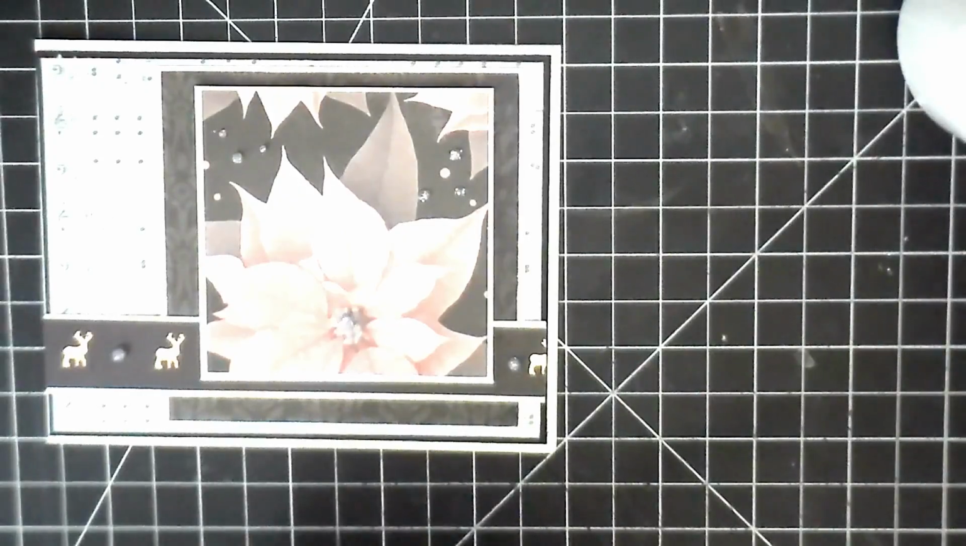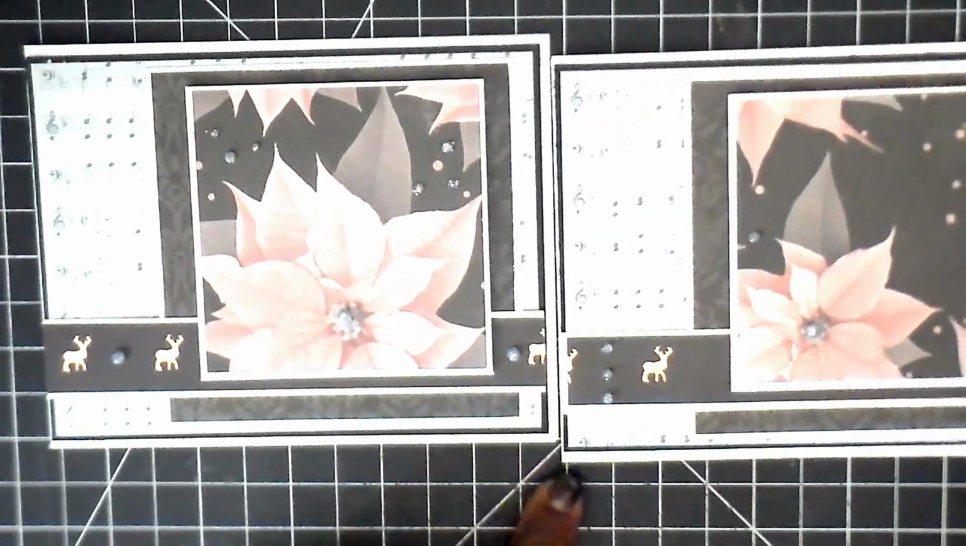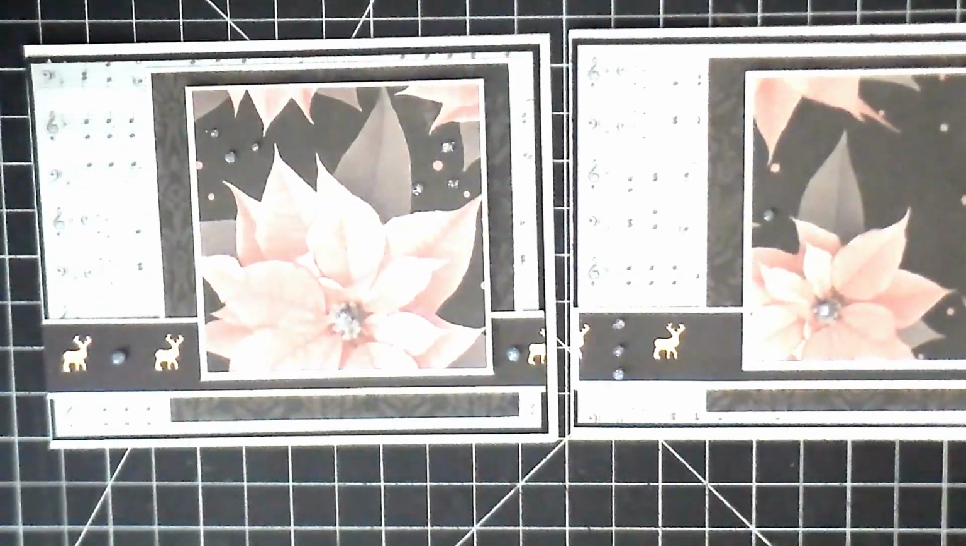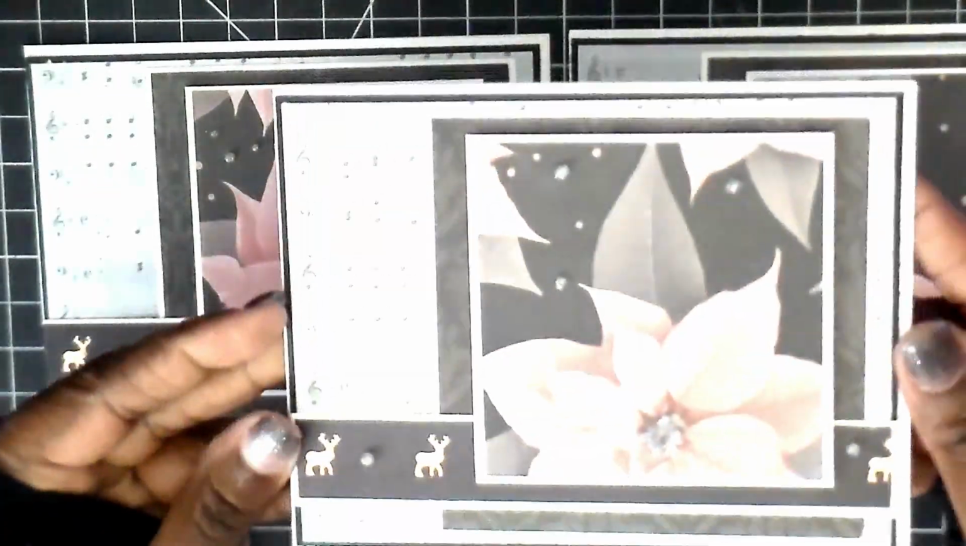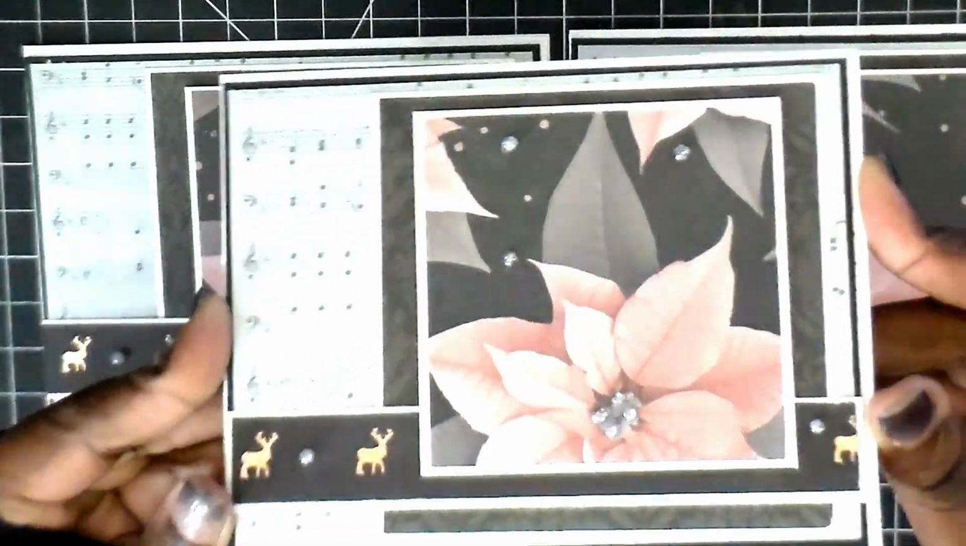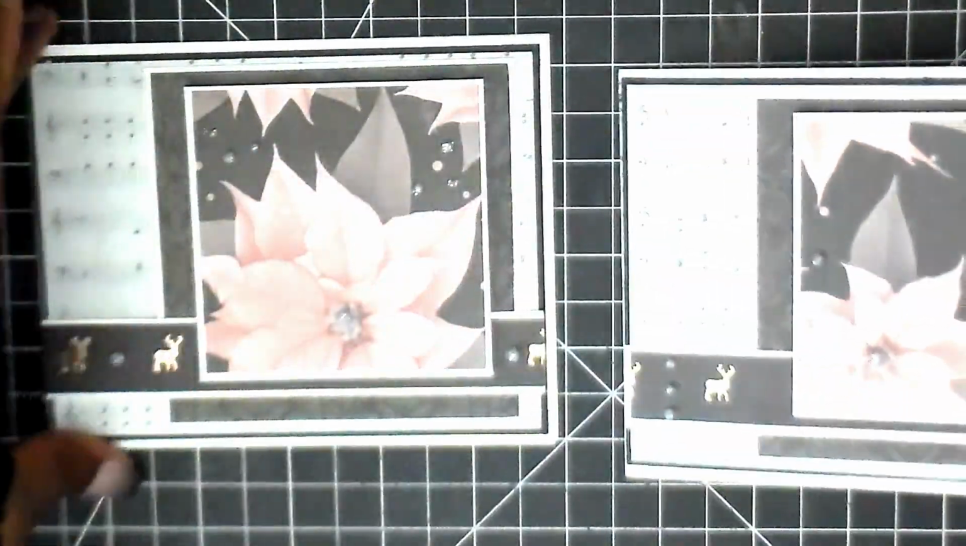And then I'm going to grab the other two I did off camera. So on this one, I just did the three dots inside the poinsettia and a few on the outside. And then I'm trying to grab it without messing up the Nuvo drops. And then this is the other one I did. So you can see the centers. And then the same thing with this one.